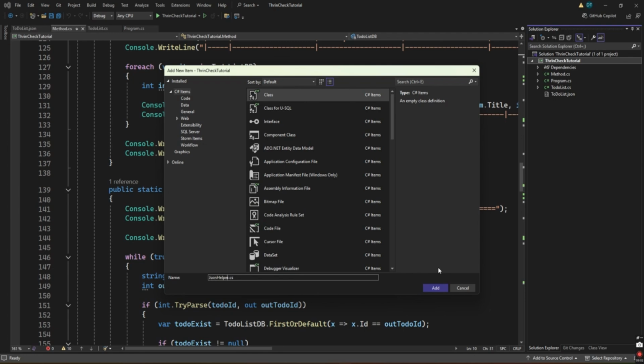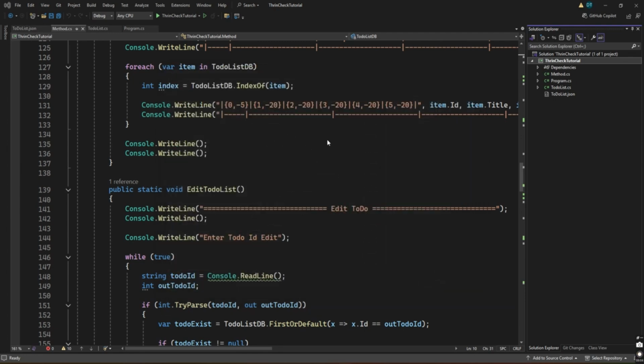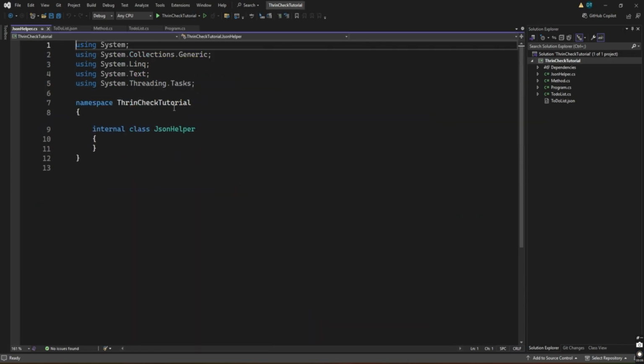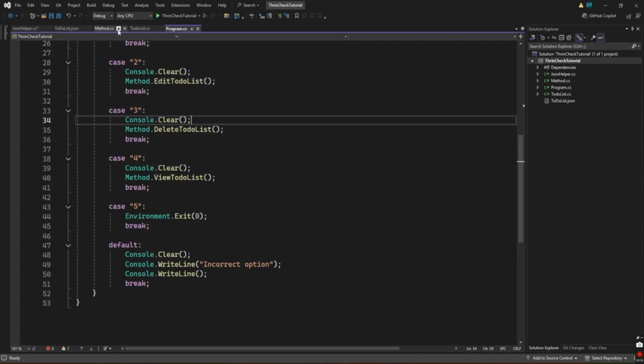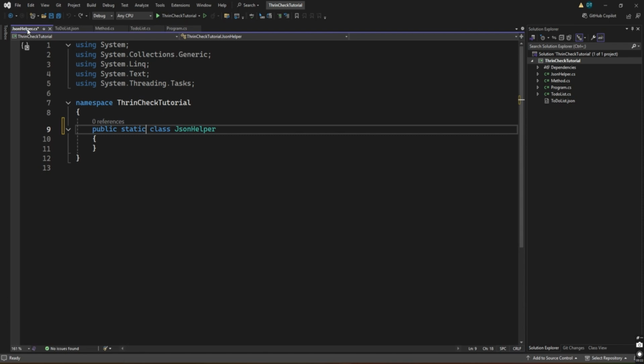So JSON helper. I'll name it JSON helper. Obviously you can leave it internal since we are making use of it inside this assembly, but you can just change it to public. I'll also make it a static list for us to be able to call it inside our program class or inside wherever we want to use it.